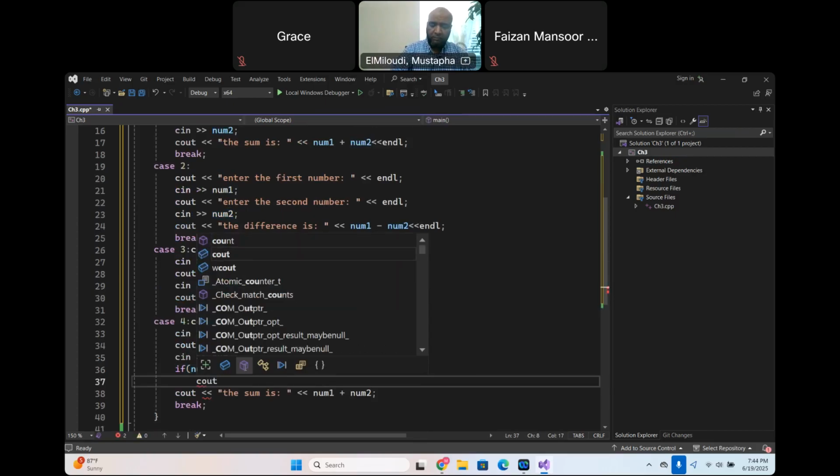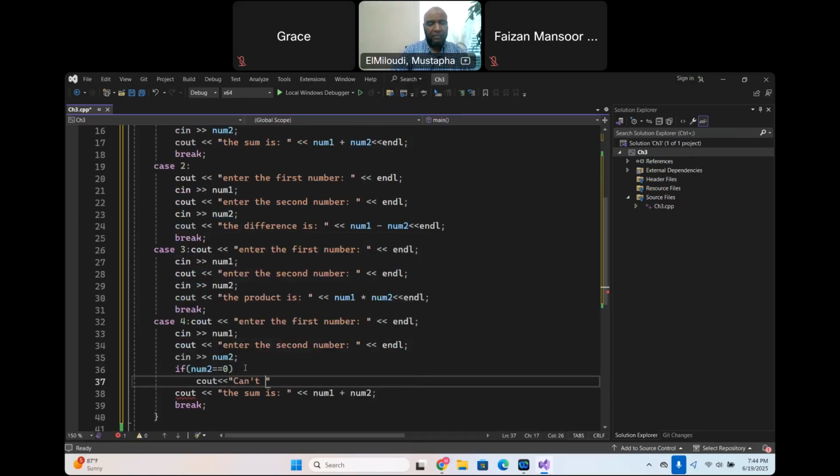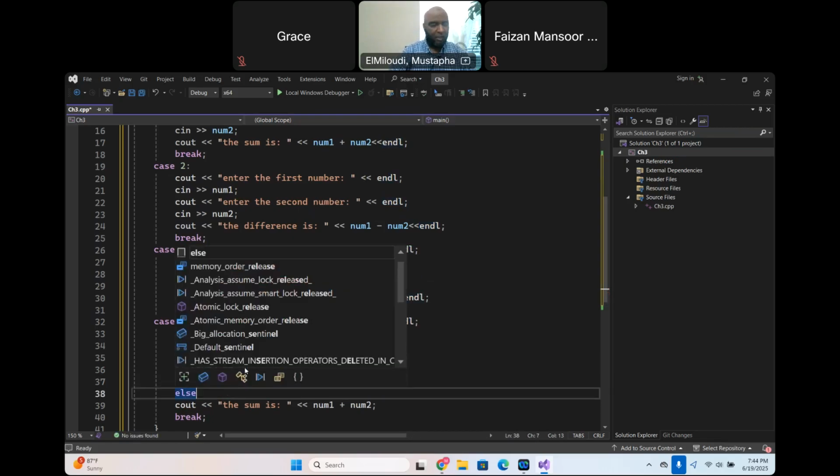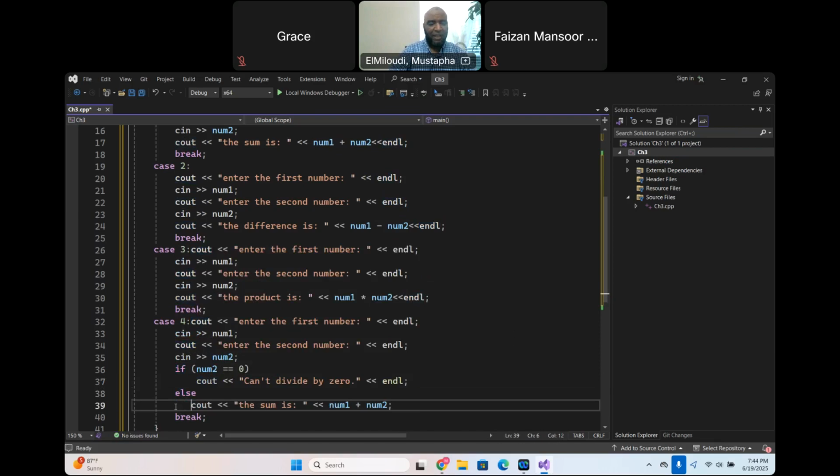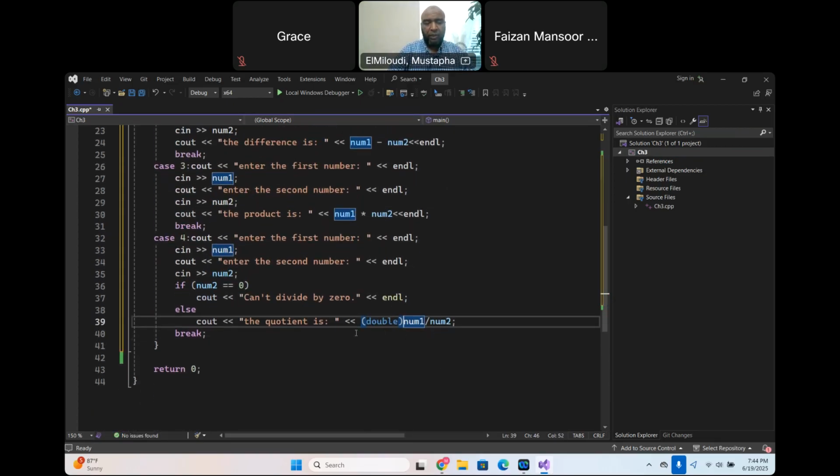Maybe say cout can't divide by 0, for example. And then you put else. Else means if it is not 0, then I can divide. So I'm going to put the quotient is, and then you're going to divide. Okay. You may want to use double here, because we talked about this before, that if we have an integer over integer, we're going to get only the integer. There will be no decimal. So to avoid that, I'm just going to cast it to double. Okay, so we are done here.